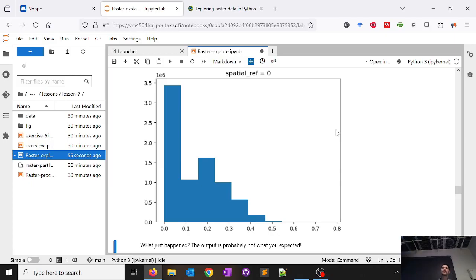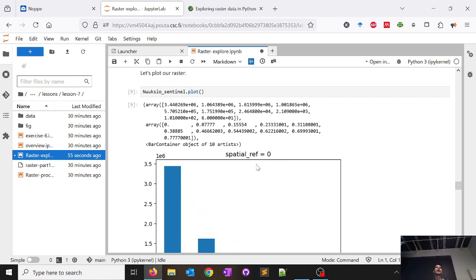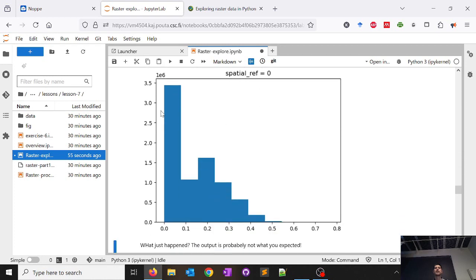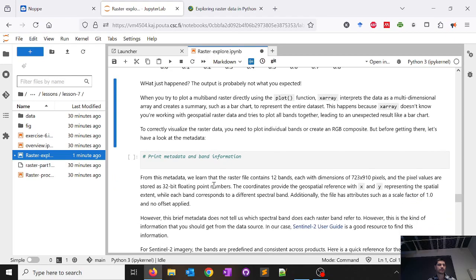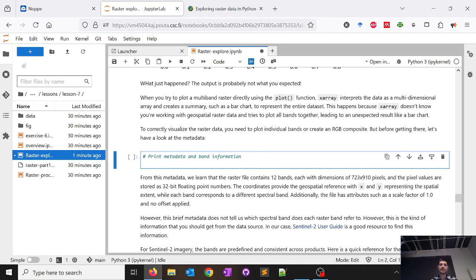If you just do it like this, it will look at all the values you have in the array, all the pixel values. It has probably normalized the values, and then you see the pixel counts. So this is like 3.5 times 10 to the power of 6, so millions of pixels with that value. So .plot works differently if you're working with a multi-band raster. Let's print the metadata of our raster file, and we saw how we can do that. We just use print.